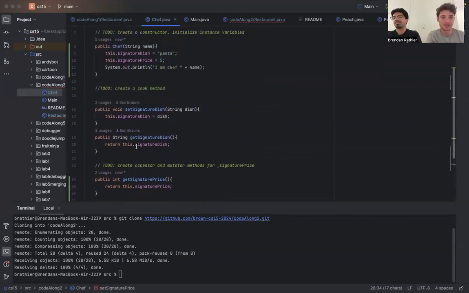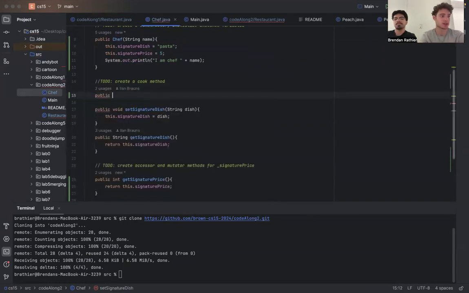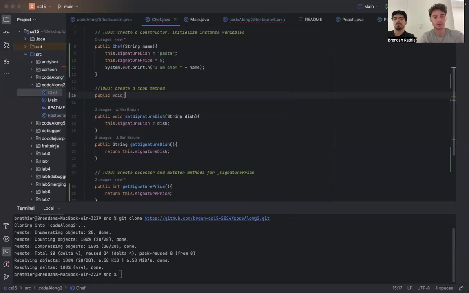Okay, awesome. So, as this to-do statement says, we need to create a cook method for our chefs to call on. So, I want you guys to really quickly think how we might be able to create a method for this. Take a second, and then I'm going to go ahead and create it. Okay, great. So in this scenario, we want to create a cook method that's just going to print out cooking blank. Since we're just printing and not returning anything, our return type is going to be void.